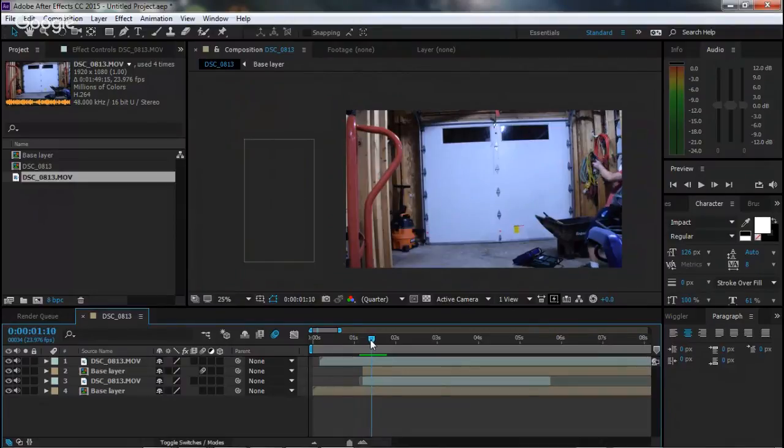So anyways, now he's being launched. That's basically what we want. Now you can do a couple things to make sure that this actually looks a little bit better.